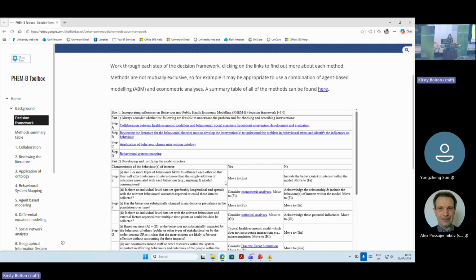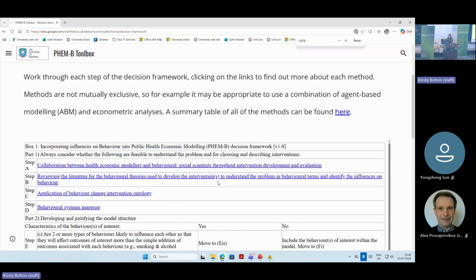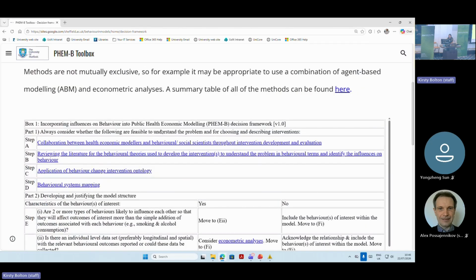So the first part, make that a little bit bigger, the first part is about understanding the problem and choosing the intervention and describing the intervention, sorry. And so there's 4 steps to this, which we're suggesting should always be considered if it's feasible within the process.